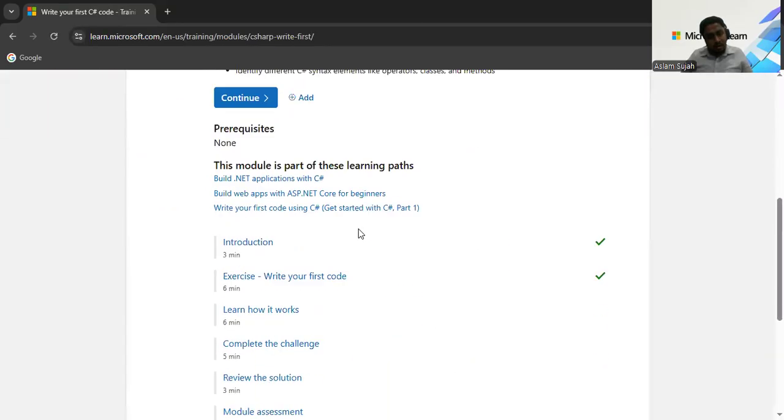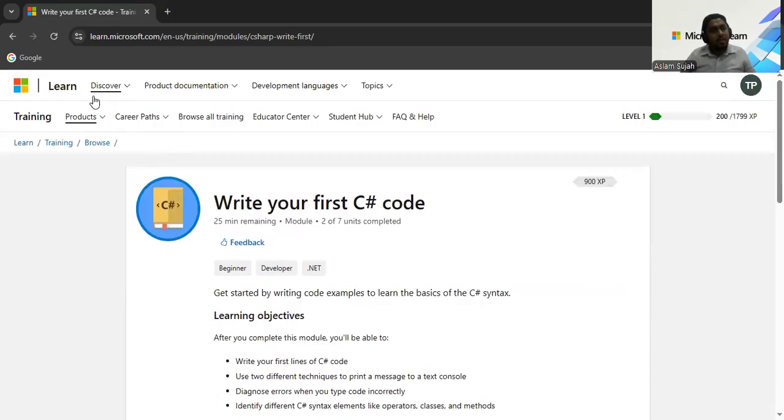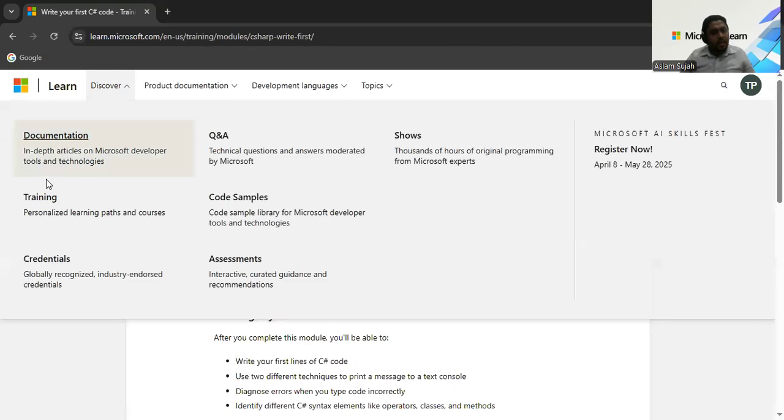Once I click this one, previously I completed the first two modules. It shows a green tag, so I can start from my third module. Once I complete this module, I am earning a digital badge, right? So this is how we can find the courses, right?